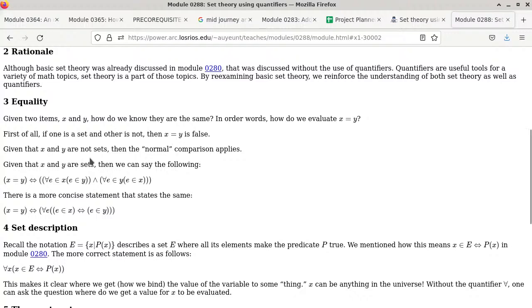Given that x and y are not sets, then the normal comparison applies. So if one is an integer 5 and the other one is an integer 4, obviously they're not the same. So the only tricky one is what if they are both sets? If x and y are both sets, then we can say x equals y if and only if everything in x is also in y and everything in y is also in x.